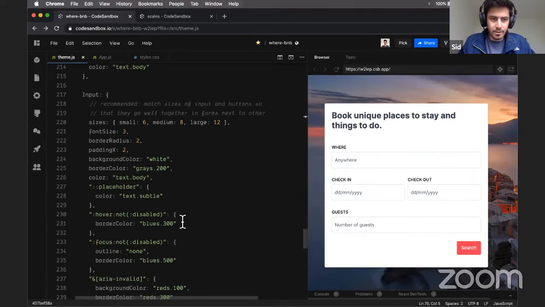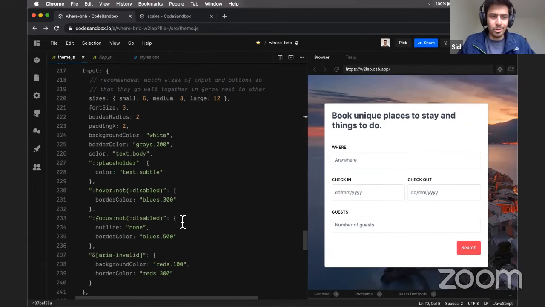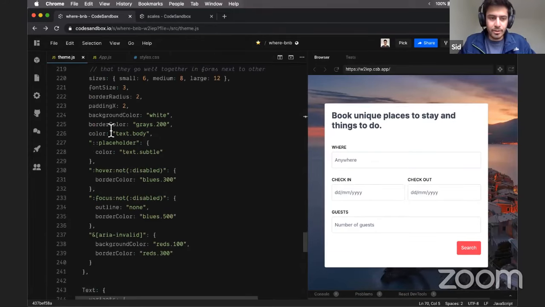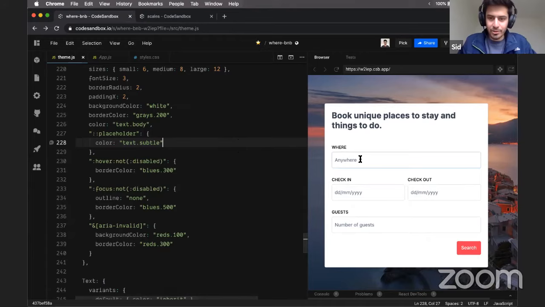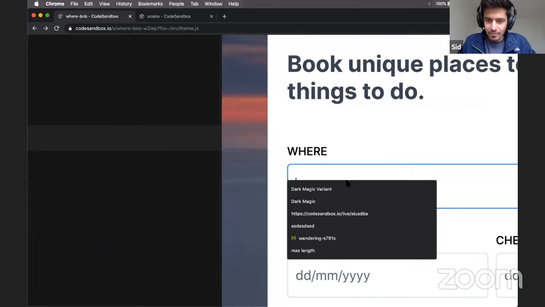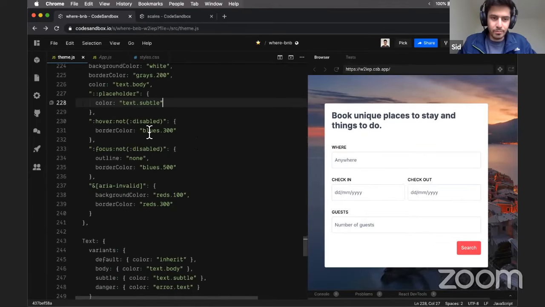And then for the components here, I would recommend not to worry too much about the syntax, because this is just a way of representing. The ideas are more valuable. So if you look at my input, I'm using color text body, and the placeholder is text subtle. When you hover it, there's this blue that you see, and when you click it, there's a darker blue, and all of these come from the blue scale. So I have a hover blue 300, focus blue 500.